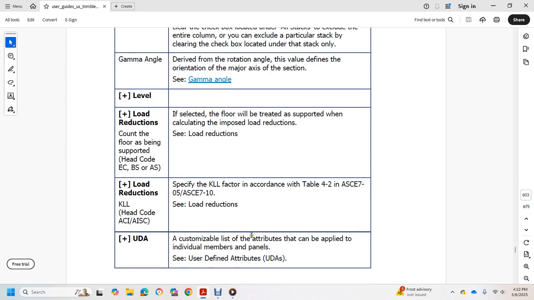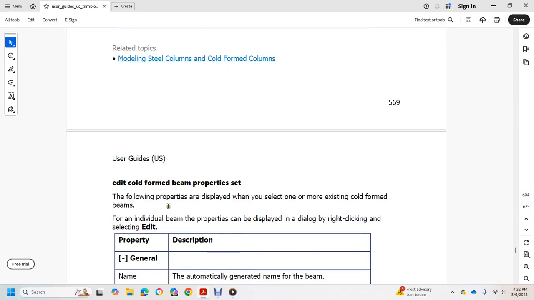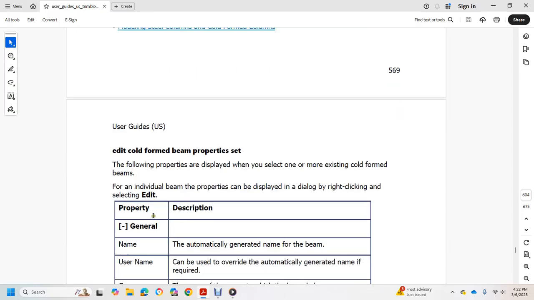User defined attributes: a customized list of attributes that can be applied to individual members or panels. Modeling steel columns, cold form columns. Edit cold form beam properties: the following properties display by selecting one or more existing cold form beams. The individual beam properties display in the dialog by right clicking and selecting edit.